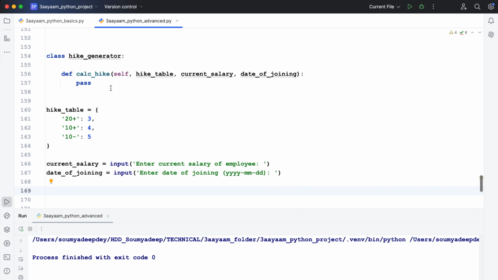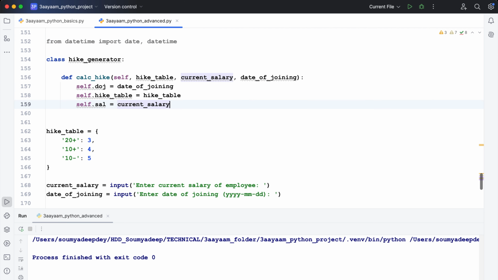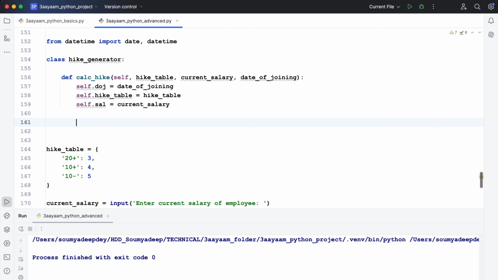So now let's write the code here. First we'll have to find out the years of experience, and to find the years of experience, again we'll do the same thing that we did for the previous code. We'll have to import datetime, or basically from datetime we'll be importing date and datetime both, because we'll be using these 2. So these are the 3 instance variables, because this would be different for each of the objects. That's why I'll have to use instance variables. First, let's calculate the years of experience.